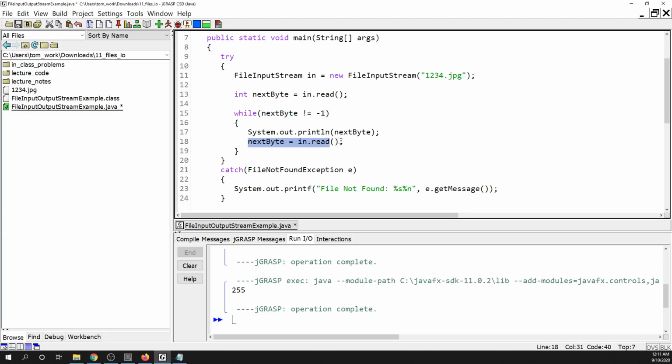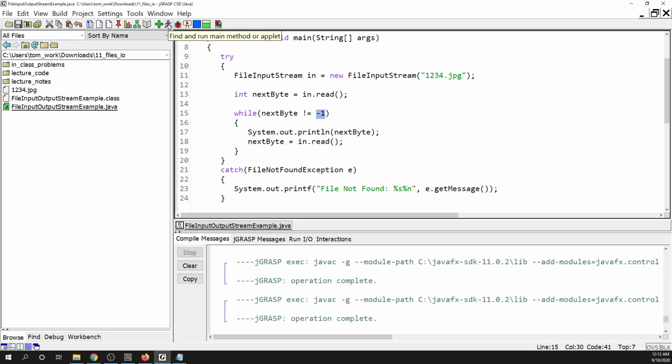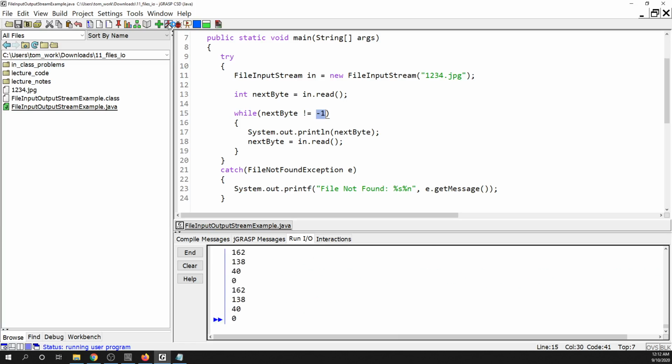So it's going to read the next byte. If that is -1, then the loop is going to quit reading, because it'll be -1 when it hits the end of the file. If it's anything other than -1, then it will read the next one, and so on and so forth. So that will go all the way through, and hopefully this doesn't go too crazy. All right, yeah, that's not too bad.